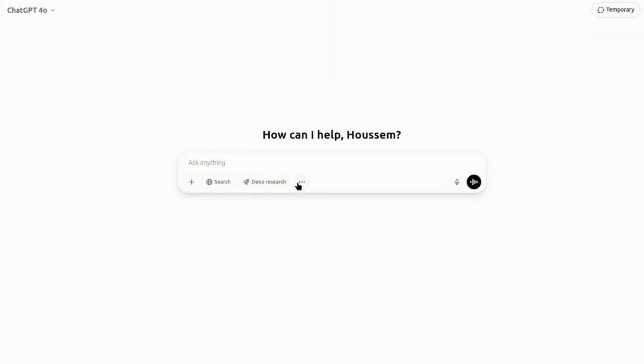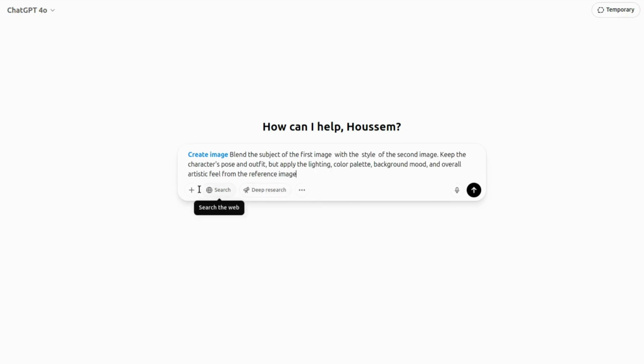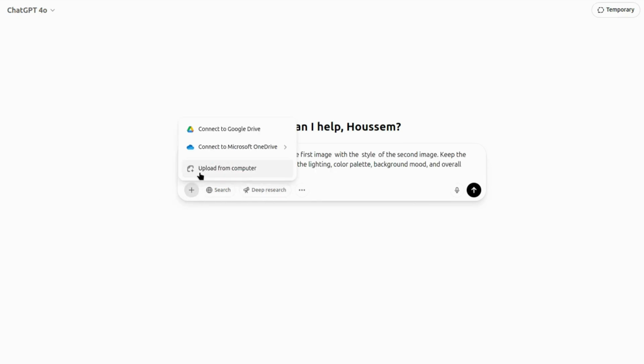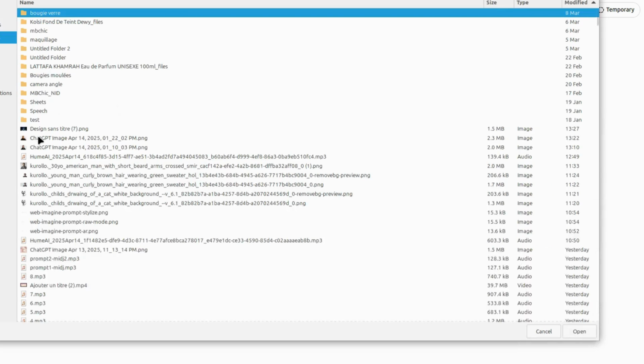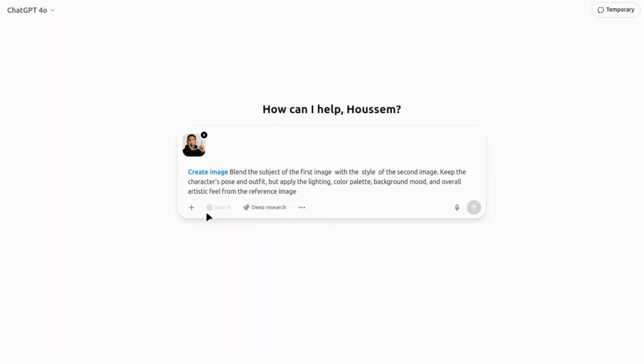So, you've got your base character from ChatGPT, but maybe you saw another thumbnail with amazing lighting or mood. You can blend them. Here's how simple it is in ChatGPT. Upload your generated character image or just describe it again. Upload the reference image whose style you want to copy. Then, prompt it like this.